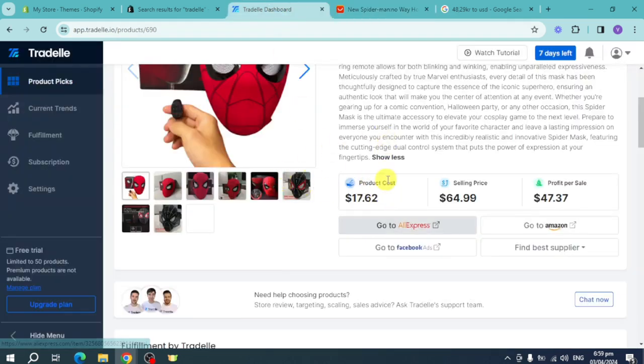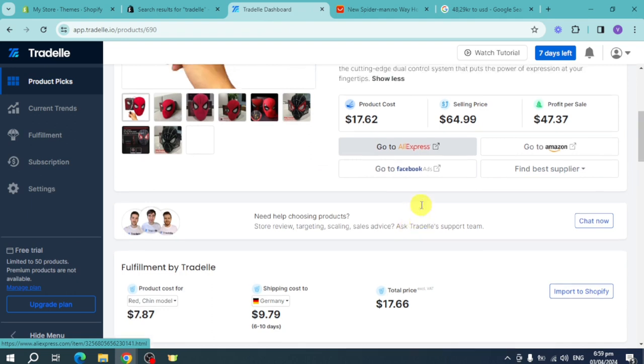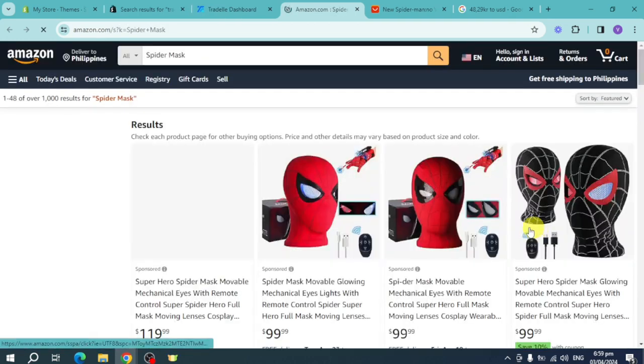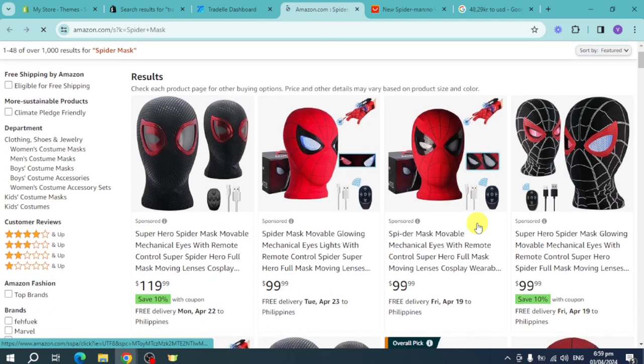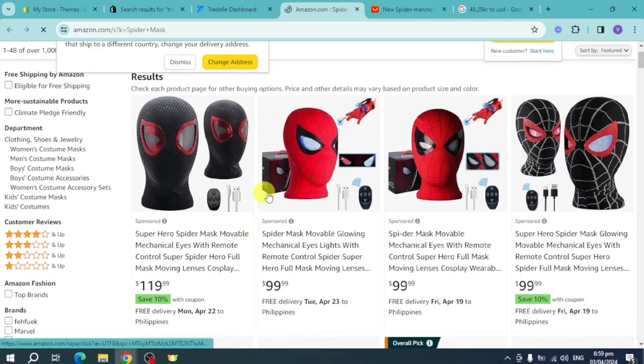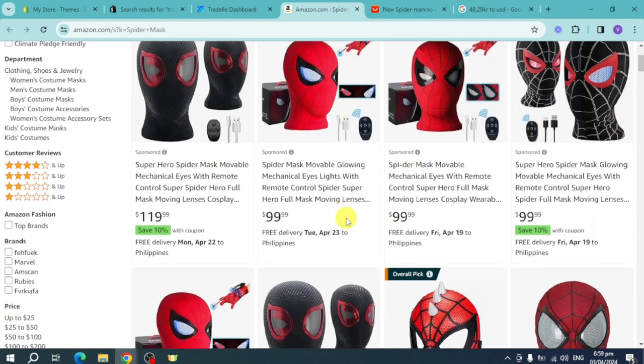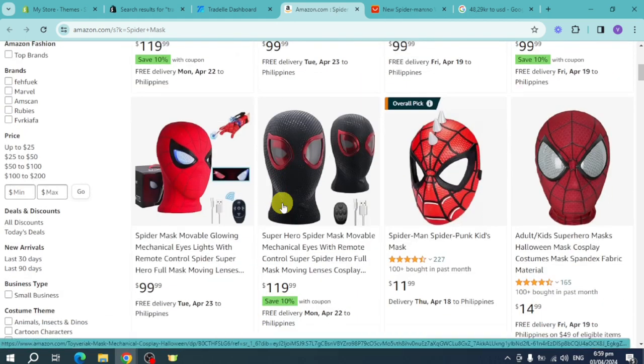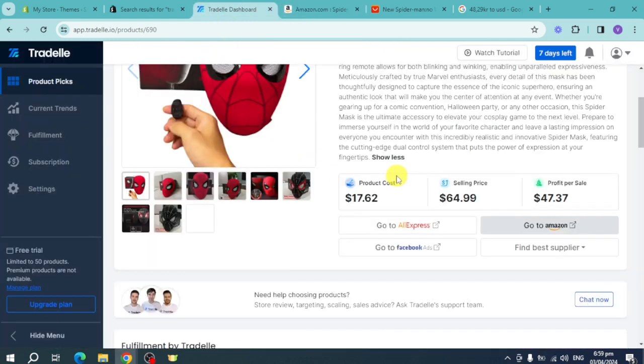But in here, you can also see that you can find the supplier for Amazon. So when we try to click on Amazon right here, it will direct us to the same page that has the same product. So as you can see, the products on Amazon are quite on the higher scale. They're around $99 and they're not really that good. As you can see right here, this looks not really good. So I recommend you to actually use Tradelle integrated with AliExpress right here.